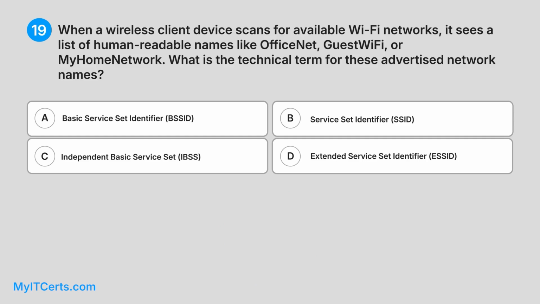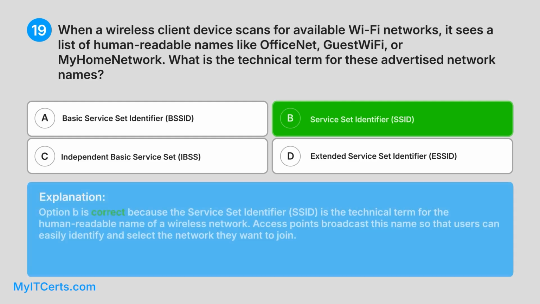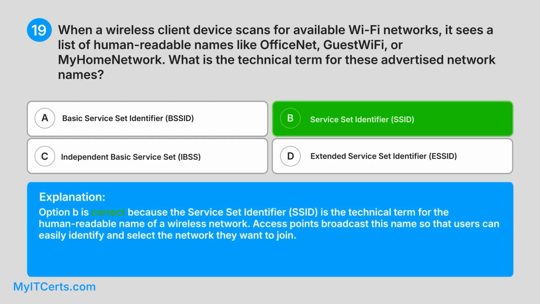Correct answer, B. Service Set Identifier, SSID. Explanation. Option B is correct because the Service Set Identifier, SSID, is the technical term for the human-readable name of a wireless network. Access points broadcast this name so that users can easily identify and select the network they want to join.